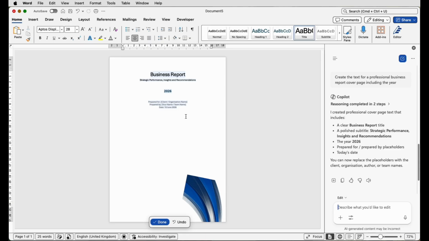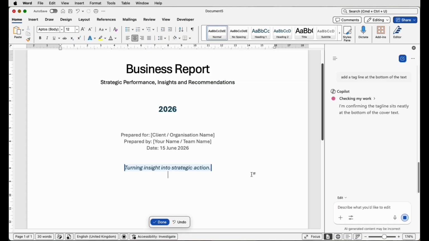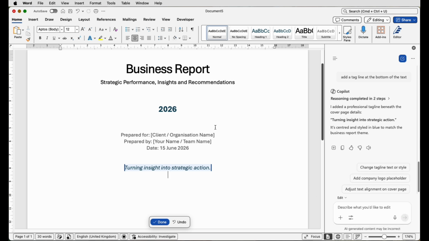So I could ask it to add a tagline at the bottom of the text. So here we have that tagline. You can make various adjustments to this if you want to. However, I find that rather than asking Copilot to make changes, let's say the text, the size, etc., it's probably easier and quicker for us to do it ourselves.